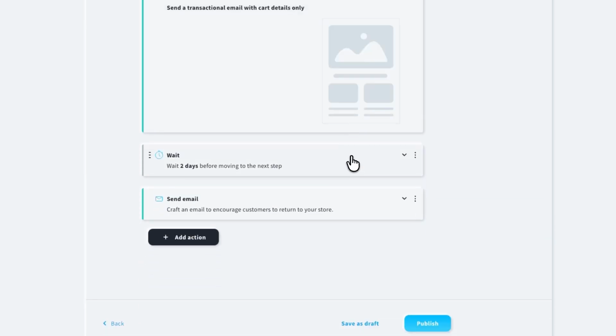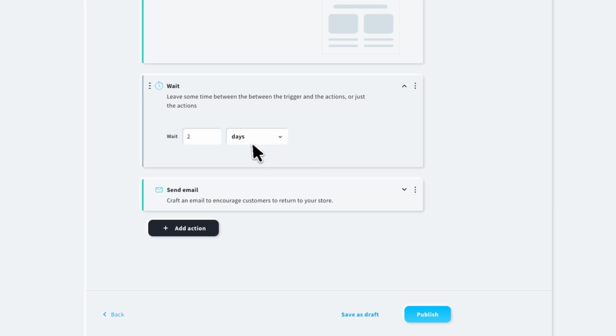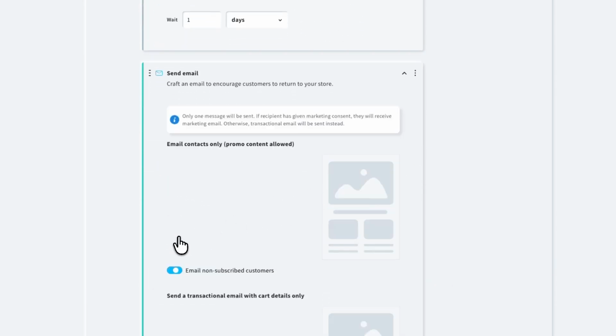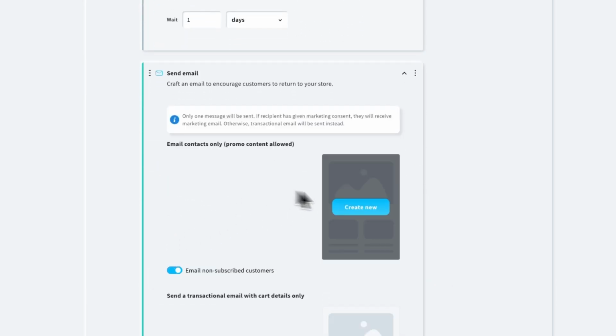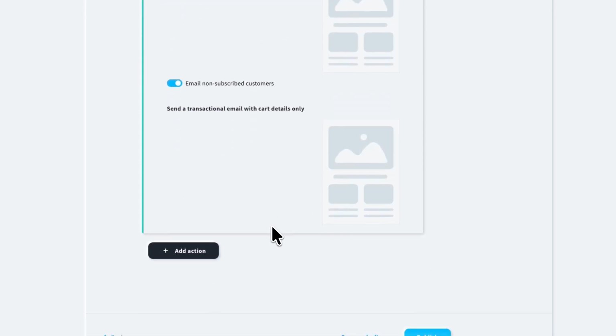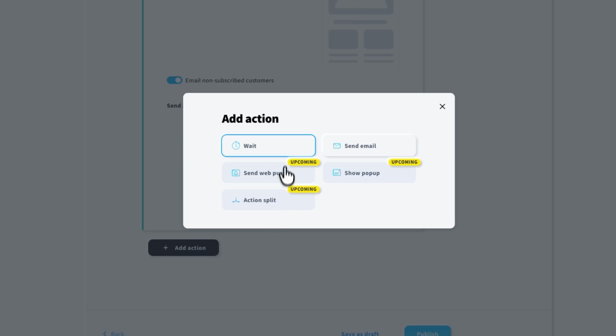After that, we've got the wait element. You can decide, for example, to wait 2 additional days, or let's say 1 day. After that, you can send another email. Again, you can specify whether you want to just send a marketing email or also a transactional email to non-subscribed customers. And you can even build out this flow even further.